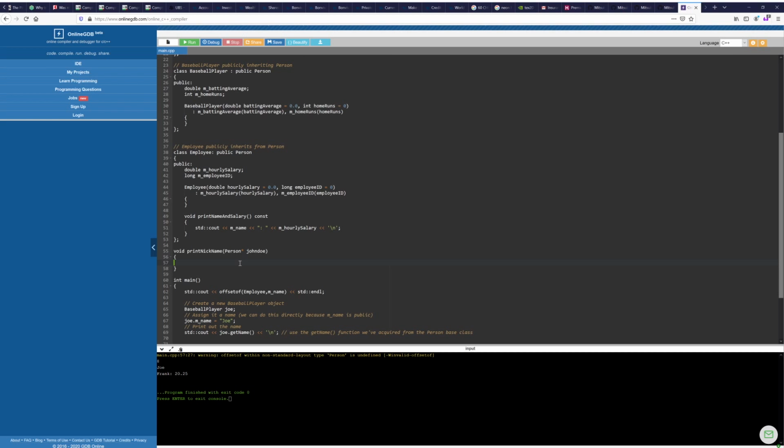There's no standardized way of laying out this virtual function table. On GCC, it's going to be different. On Visual Studio, it's going to be different. On Clang, it's going to be different. And even more importantly, it can change between compiler versions.